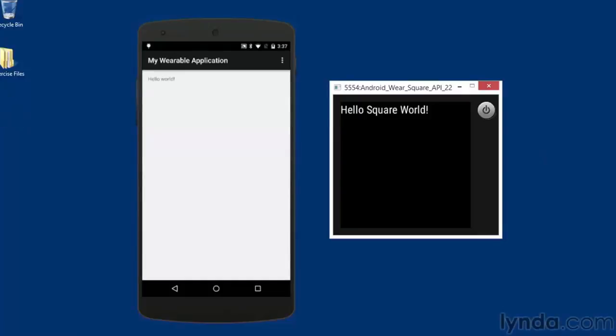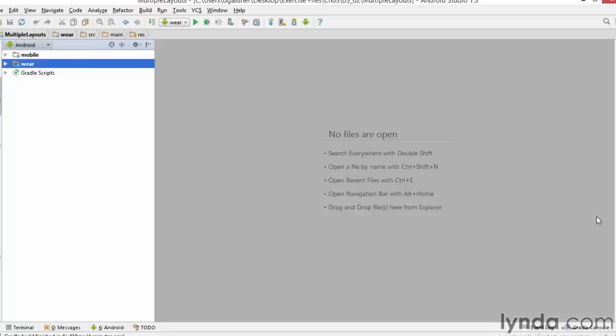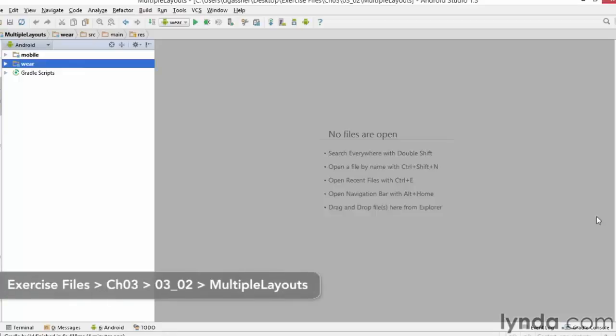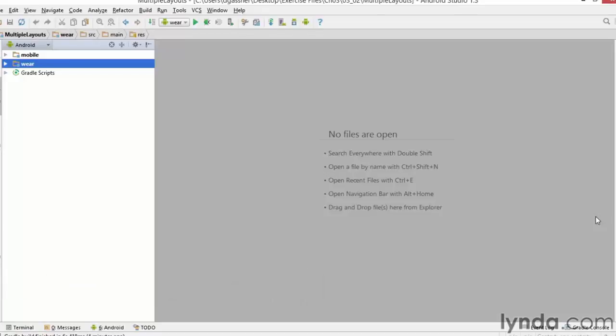When I created my brand new application for a wearable device, it displayed the message Hello Square World when it first appeared on the screen. I'm going to describe why it's doing that and how you can take advantage of some of the patterns that are available in a brand new wearable app. In Android Studio, I've opened the project multiple layouts from the exercise files. This is exactly the same as the project I just created, so you can either open this one or continue on with the previous exercise.